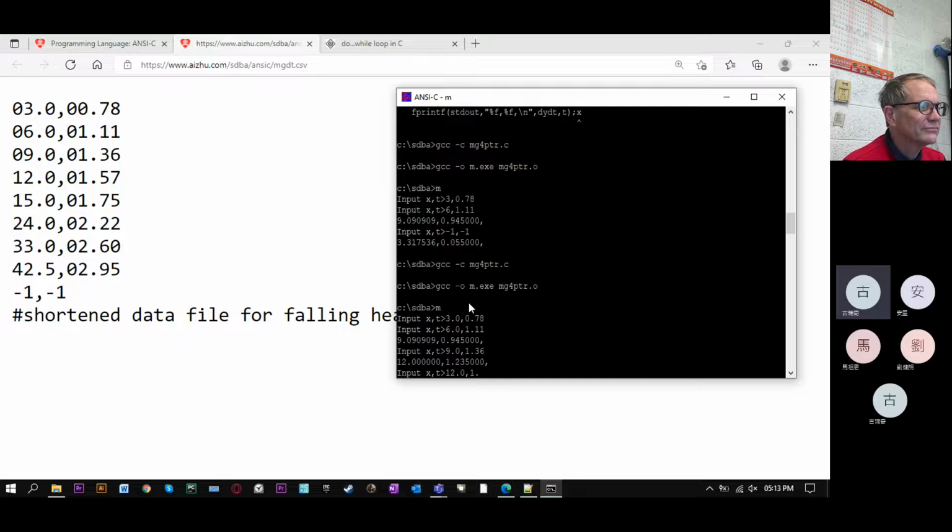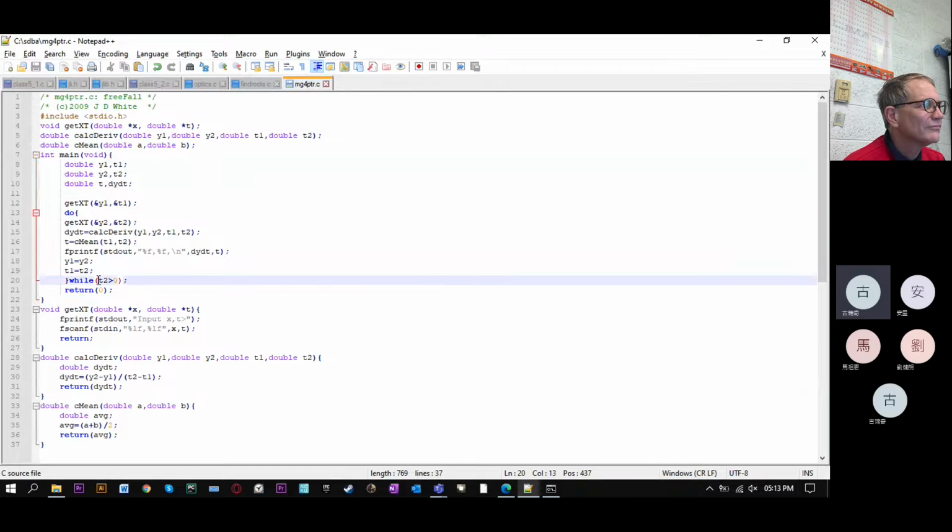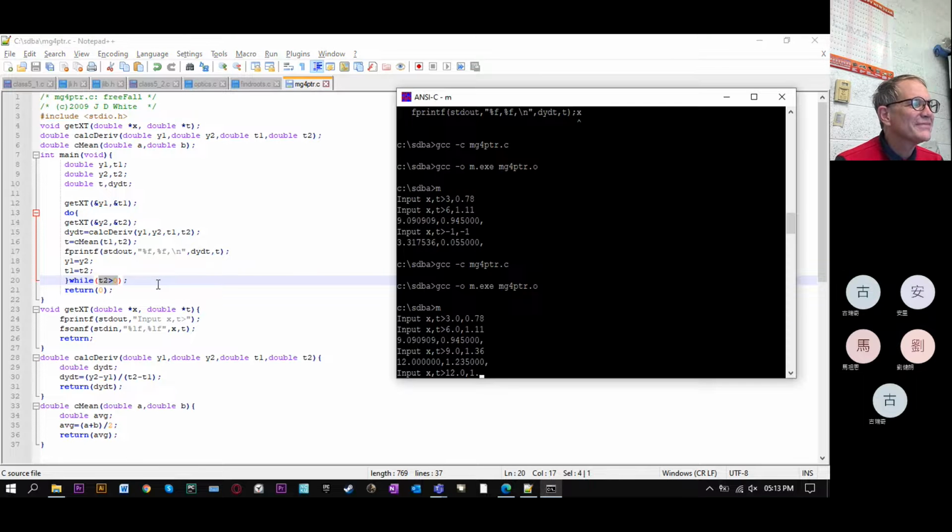And now if I input -1, because I have put the condition while t2 is greater than 0, if I put any negative time, the loop will stop. Okay, let's see. Once you do that, we'll continue this one, and then we'll do a negative time.